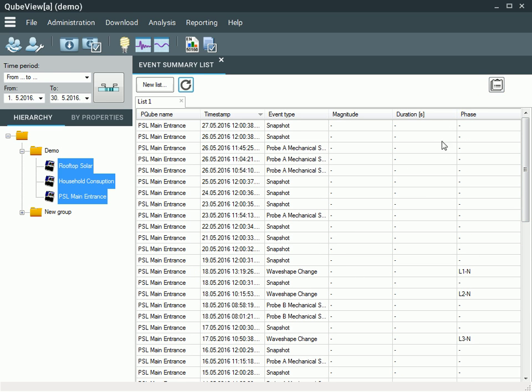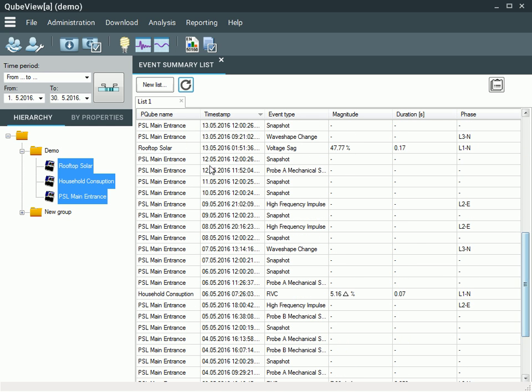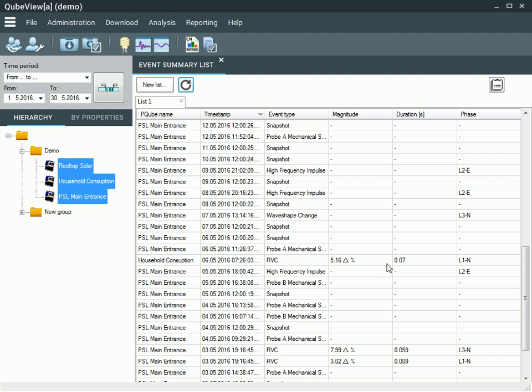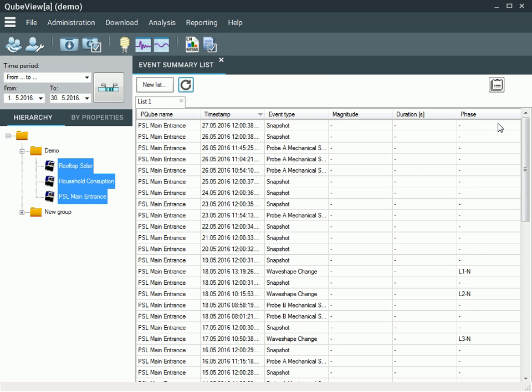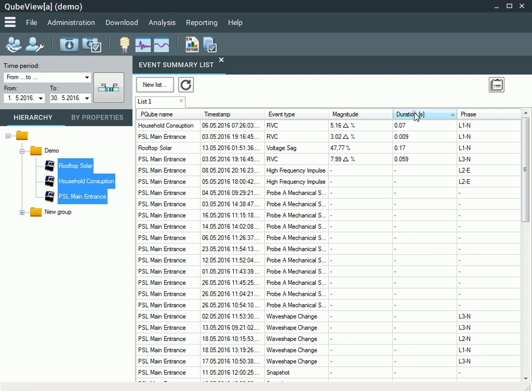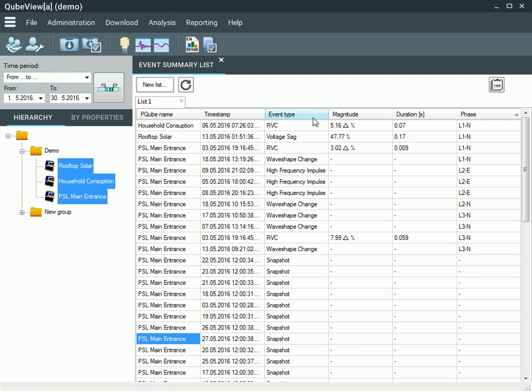So I see here now there are lots of different types of events, and some of these are from device PSL main entrance, and some are from rooftop solar, and some are from household consumption. I can sort this table by clicking on the column header. It's defaulted to timestamp, but you can sort it by event type, by magnitude, by duration, or by phase.